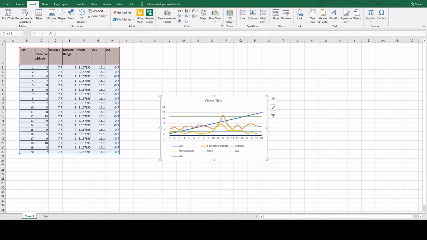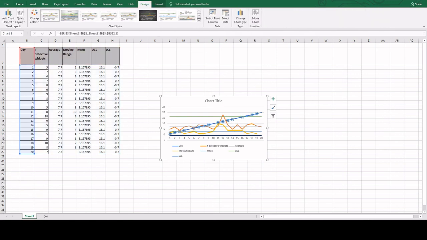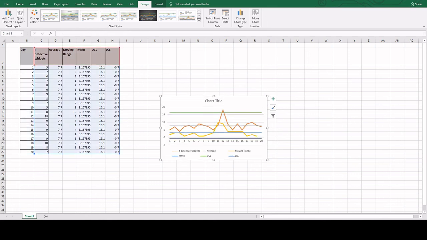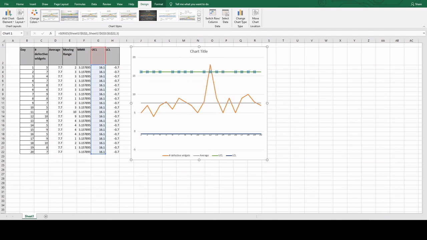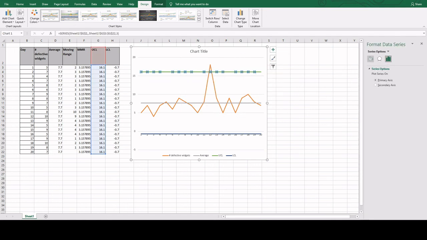Remember, the moving range data and the mean moving range data only exist to help us calculate the control limits, and they don't appear on the chart at all. So the first thing we need to do is just remove the data that we don't need on the chart. Once we've done that, it's just time to let our creative juices flow and recolor, resize, do whatever we want to do to make the control chart look how we want it to look.